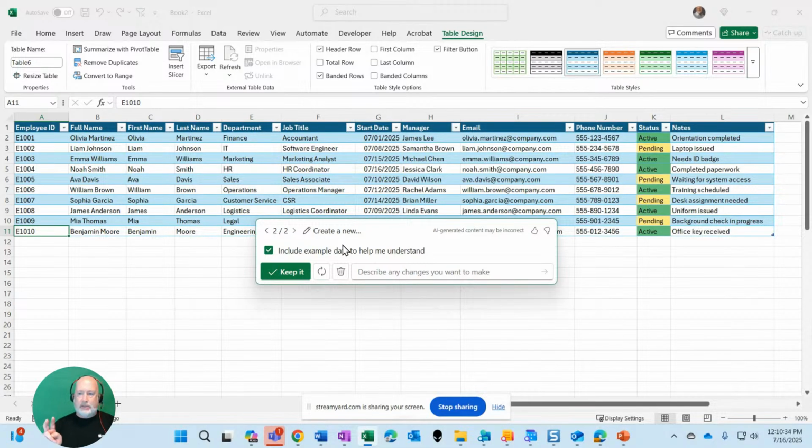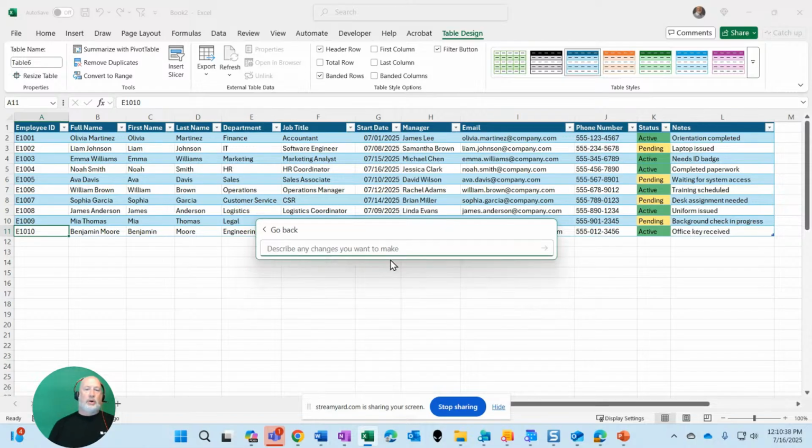I'm going to add 2 more columns. Let's say that when our new hires come on board, they are issued some equipment, and the equipment they're issued is a laptop computer.